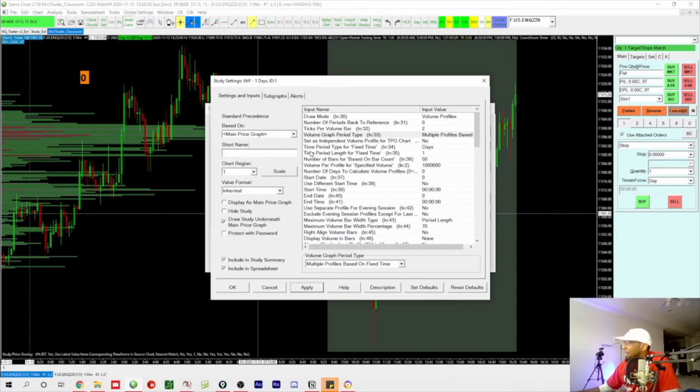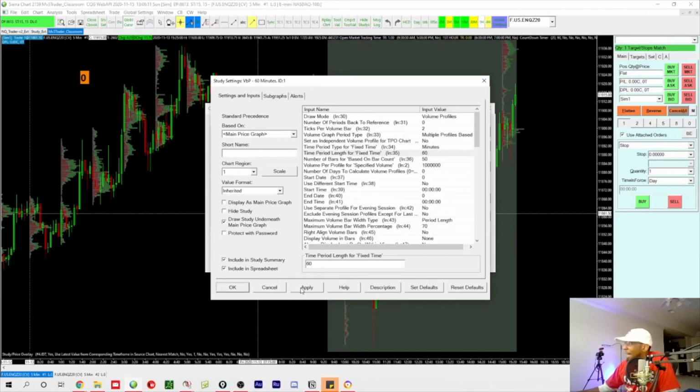The next thing I'm going to look at is the time period type for fixed time, which is right here. I'm going to change that from days to minutes. And below that, the time period length for fixed time, we're going to change that to 60 minutes, because 60 minutes makes up 1 hour. Simple math. We'll click apply so we can see it.